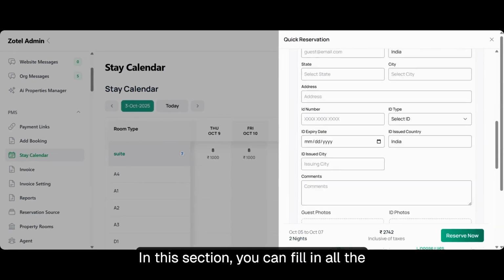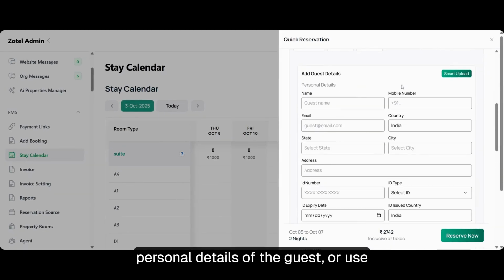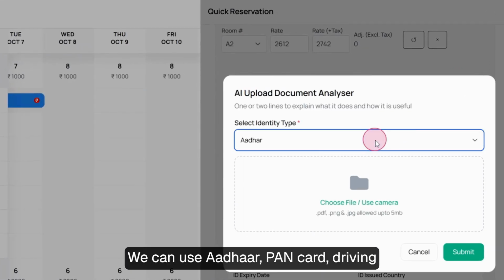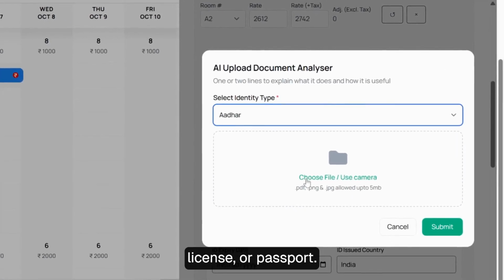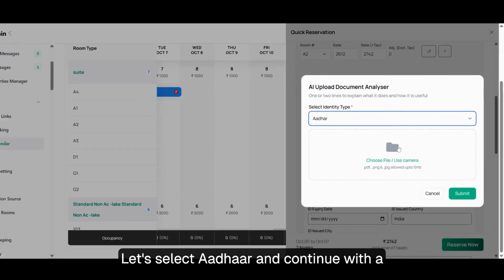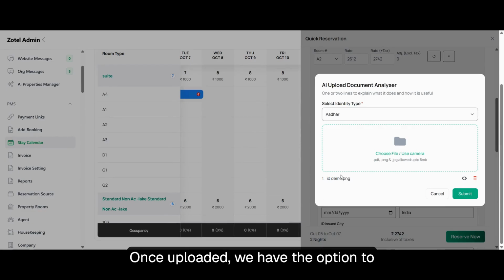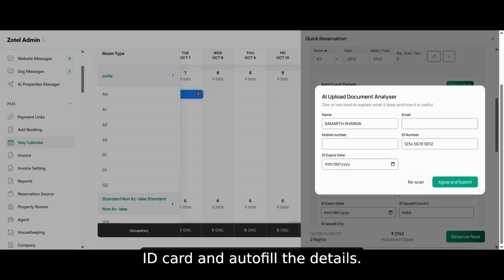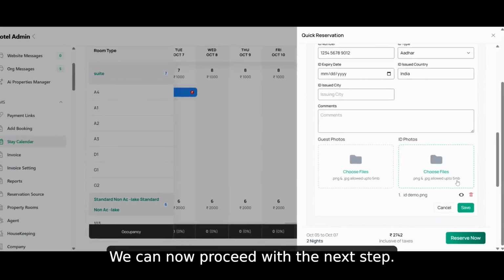In this section, you can fill in all the personal details of the guest, or use the Smart Upload button here. We click on the Smart Upload button. We can use Aadhaar, PAN card, driving license, or passport. Let's select Aadhaar and continue with the demo. Once uploaded, we have the option to view or delete it before submitting. The AI document analyzer will scan the ID card and autofill the details. We can now proceed with the next step.